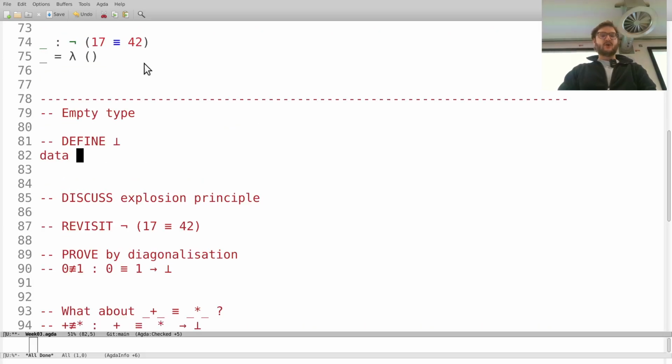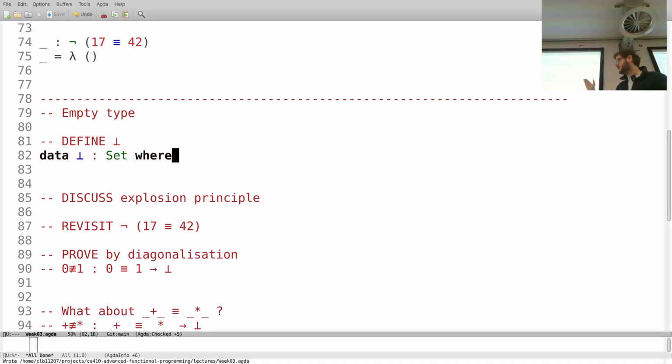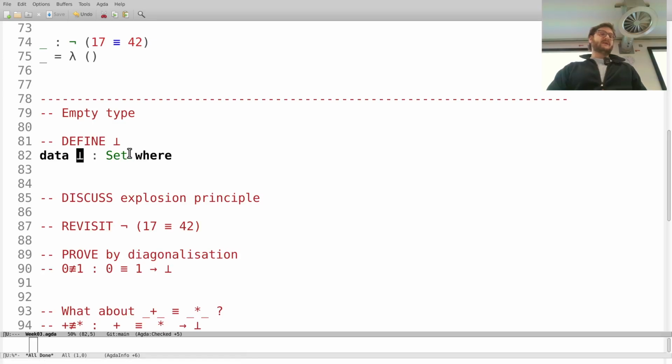Right, so how is this encoded? Well, we sort of told you two weeks ago that basically what we're doing is we're assuming 17 is 42, we're going to return a proof of the empty type, which is a way to say that it's absurd. But we can actually define this, right? So we can say the empty type is a set that's defined by induction, and we just don't give you any constructors. And so once you have this, there is no way for you to build a value in the empty type, which is reassuring because it should be empty.